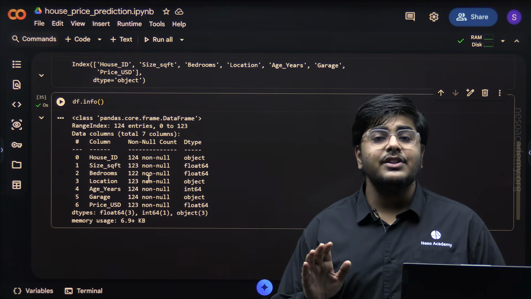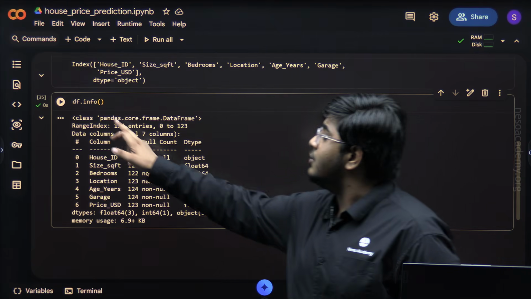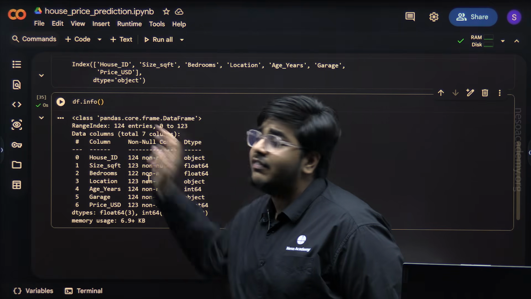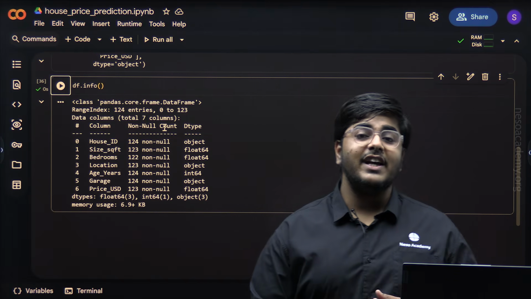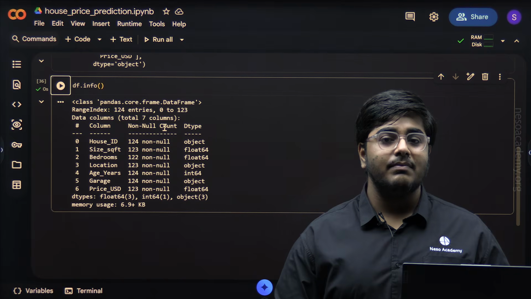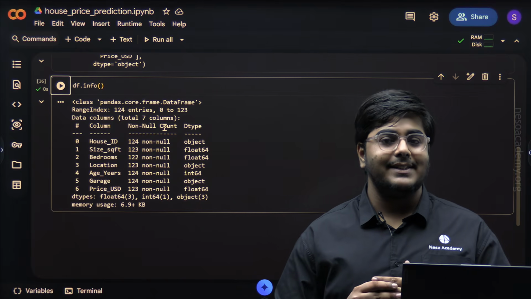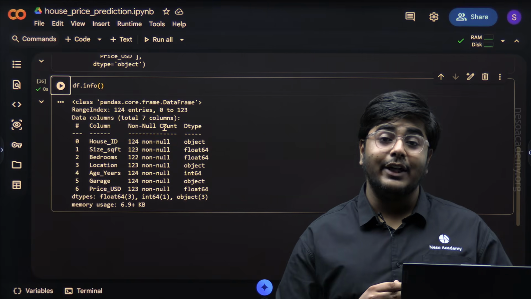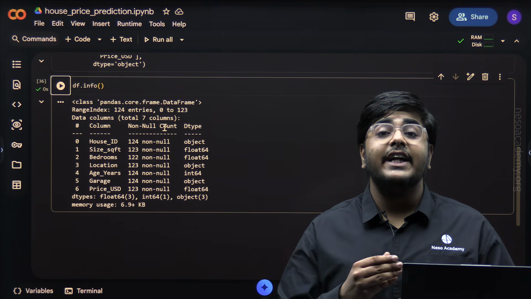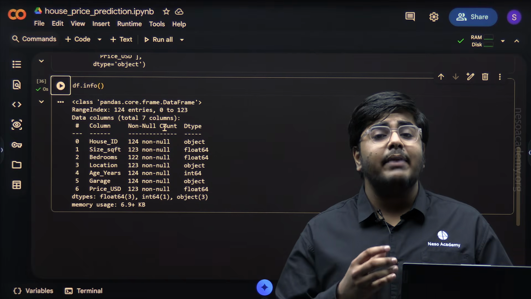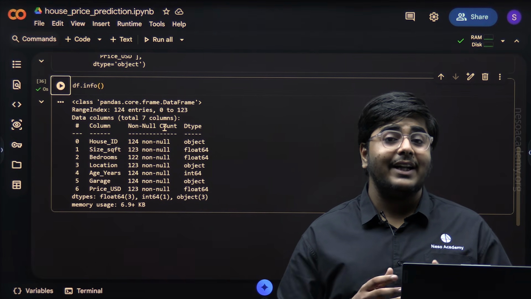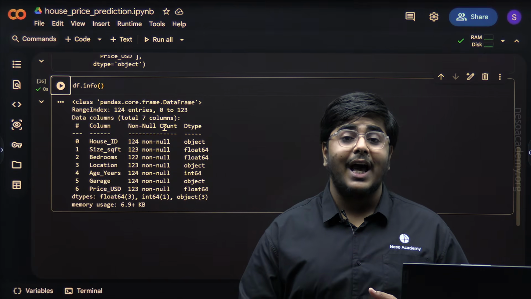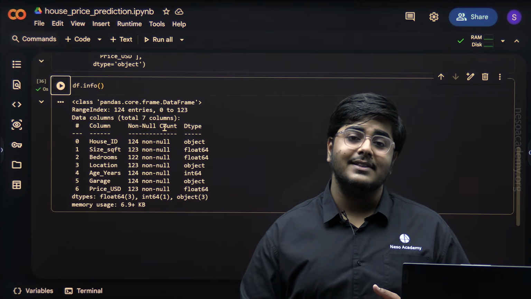In this way, we have understood the implementation of the function df.info, which gives us information about our dataset. So in this way, we are done with the practical demonstration. I have shown you a house price dataset that I have collected. We uploaded that dataset in Google Colab, then created a data frame. We applied many functions and properties over that data frame to analyze our data. This process is known as exploratory data analysis.